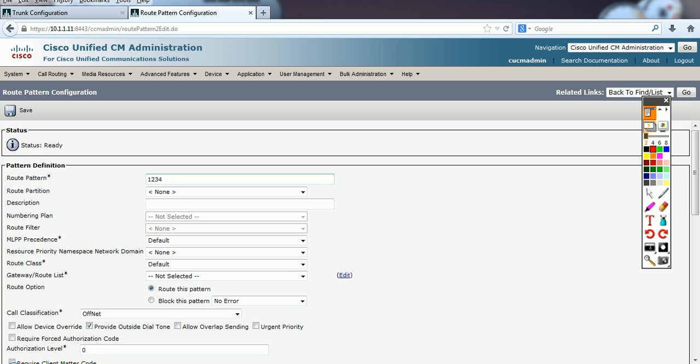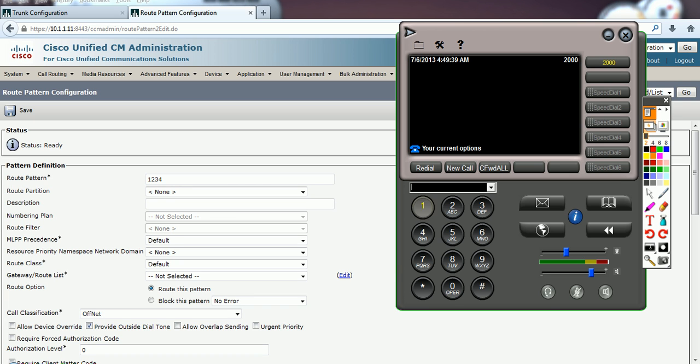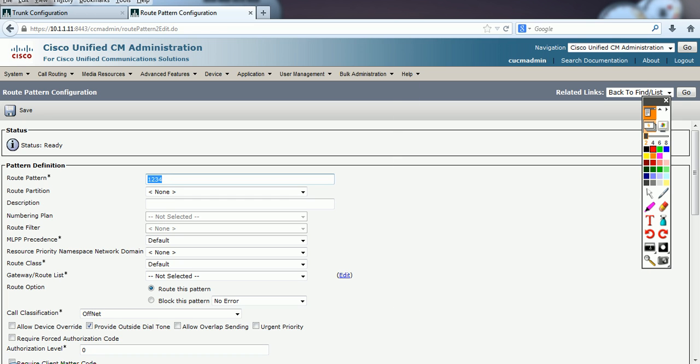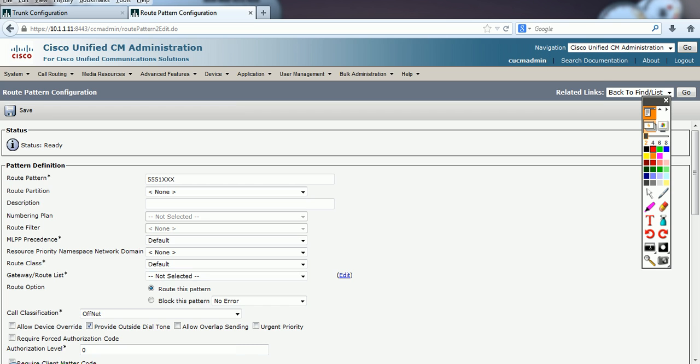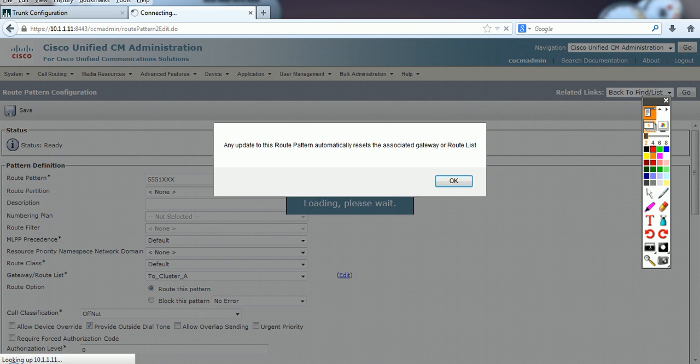Let me give you another example. Take the phone in cluster B. Whenever it needs to dial cluster A, it has to press 555 and then 1XXX, right? This is actually the number I'm putting in the route pattern. This is the called number. I didn't put a gateway with cluster B.